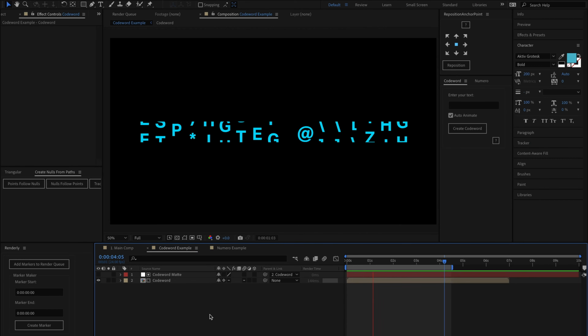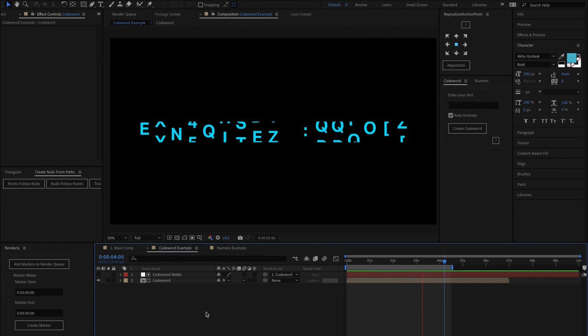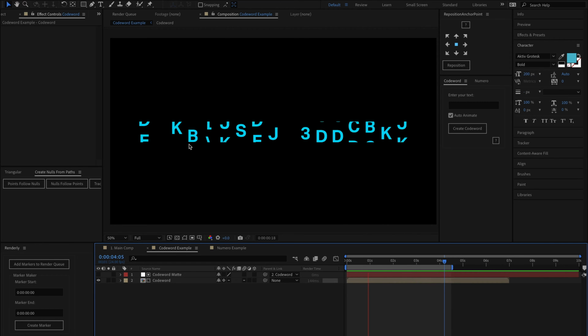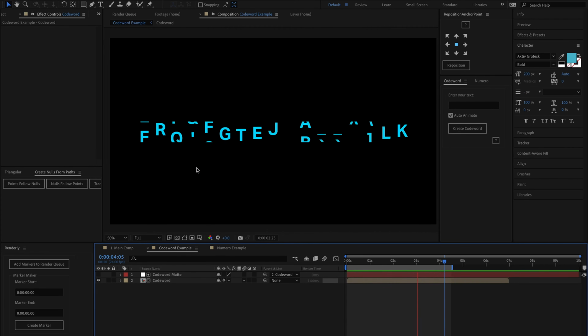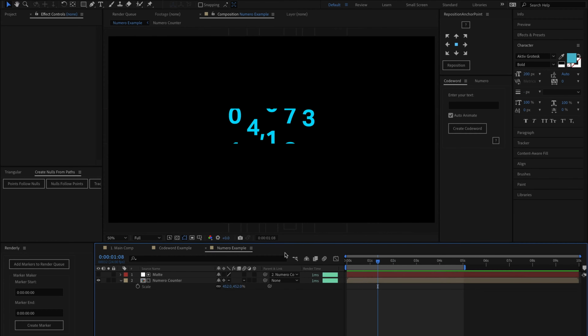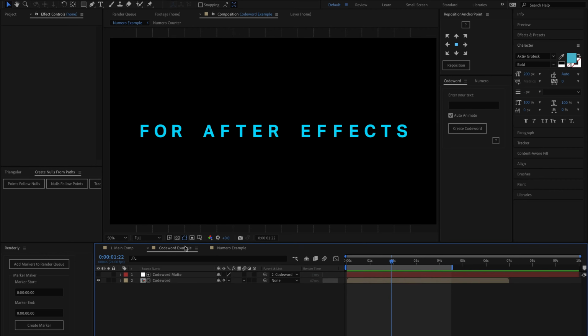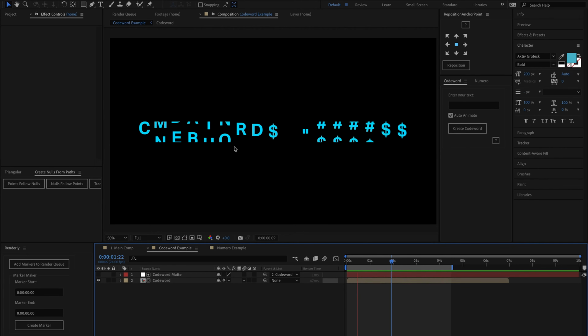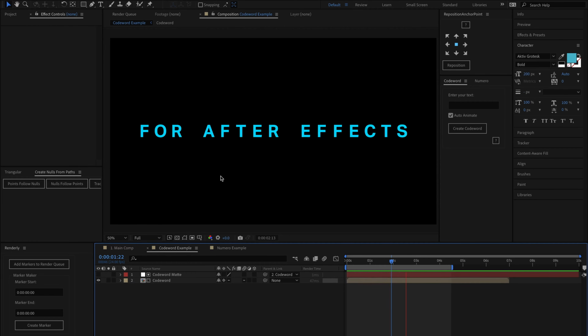After Effects. CODEWORD is a really useful script for creating this sliding cryptex passwordy style animation in After Effects. It is similar in style to my Numero script, only that's for creating realistic sliding number counters. CODEWORD, on the other hand, as the name suggests, is focused on words. So let's take a look at how it all works.